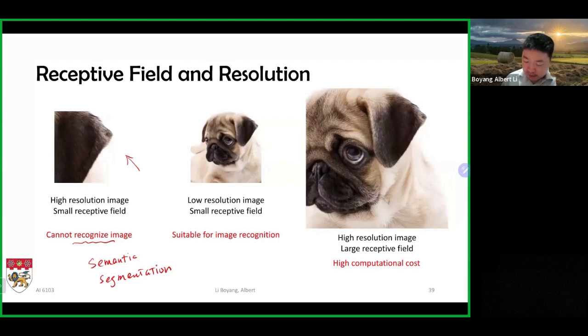What if you have a high resolution image and a large receptive field? Okay, so that is good because one pixel will be able to see information from pixels that are far away, and we will be able to make decisions such as to recognize the object in the image as a dog, or to classify pixels as belonging to the dog, while those outside these red lines don't belong to the dog.